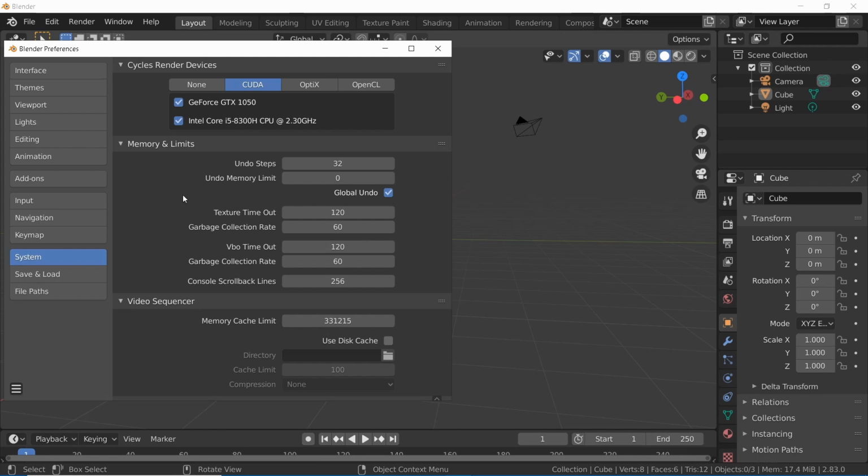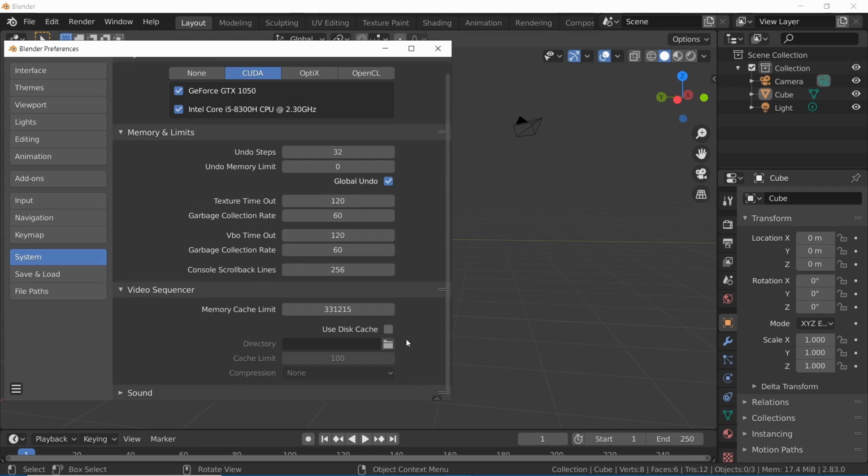For undo steps, this is basically the number of times you can press Ctrl Z to go back a step. I put mine low because if you set it high, let's say I put it on 256, that's taking up quite a lot of GPU memory to remember all those steps. So I put mine on a modest 32, and that should be fine. For undo memory limit, I have mine at 0. Texture timeout 120. Yeah, that's basically my settings for this.